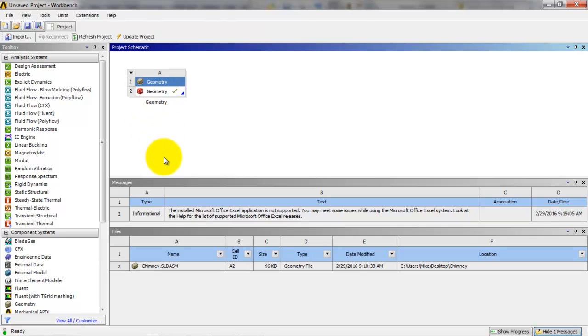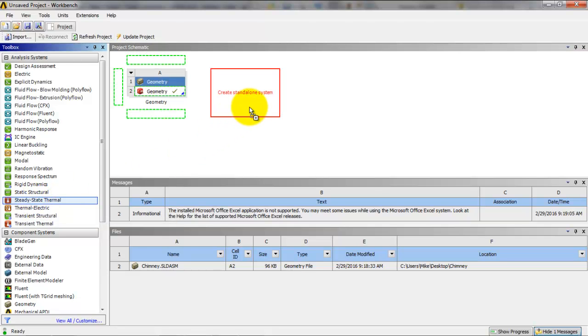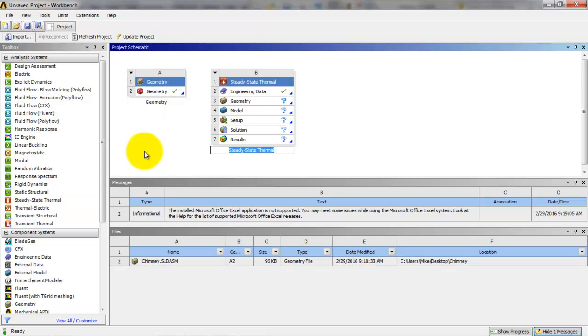There we go. Selected that time. All right, so we want to do our analysis now, drag our analysis in. So we're going to do a steady state thermal analysis. We're looking at steady state here, so it's going to click and drag it in. Drop it right in there.